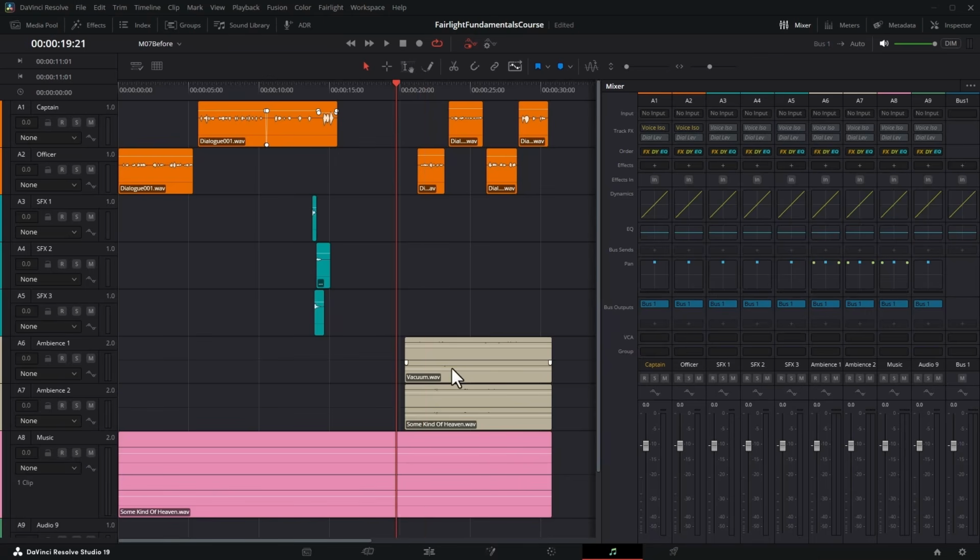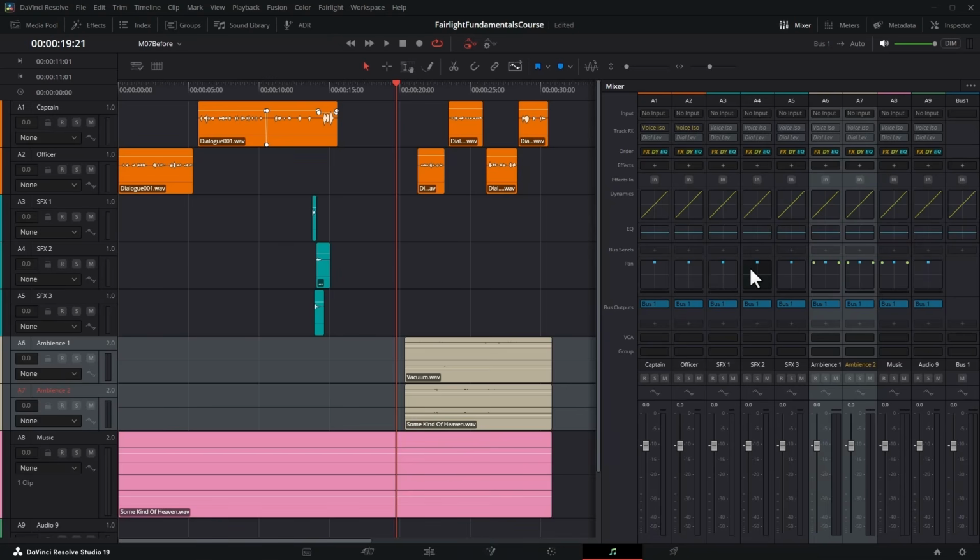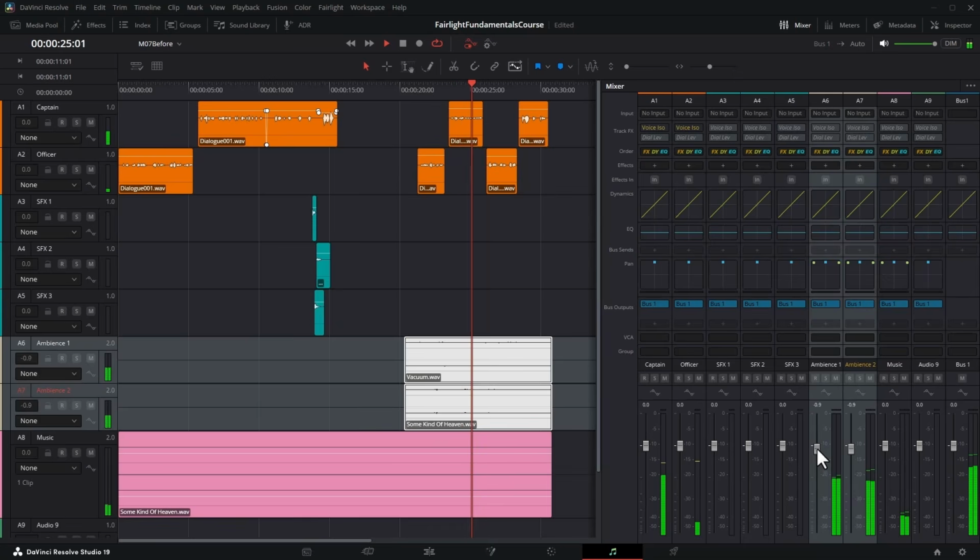So we're going to do this with these two tracks, and I'm going to create an ad hoc group by selecting the first one and clicking the second one, so we can work with both of these ambience tracks together. And I'm just going to hit play, hold down Alt.